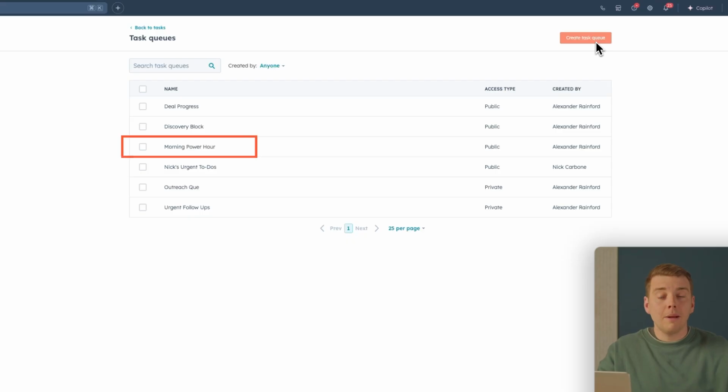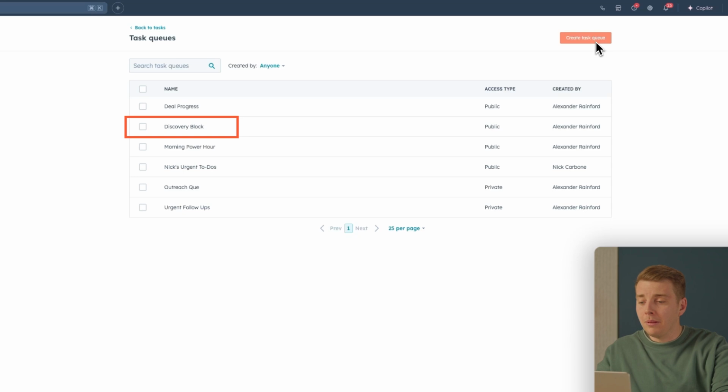What I like to do is have a few different task queues set up for my day. The first is my morning power hour. This is where I'm gonna accomplish any of those critical tasks that I know I need to get done today. The next one right here is my discovery block. This is where I wanna save time and tasks to conduct prospecting research.